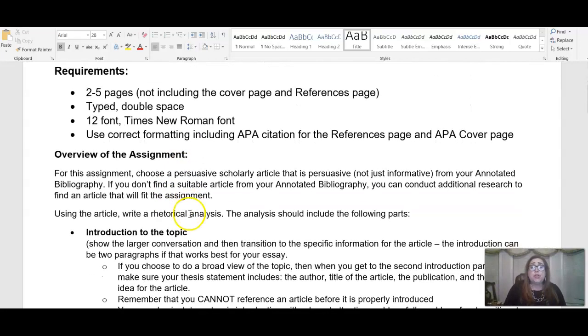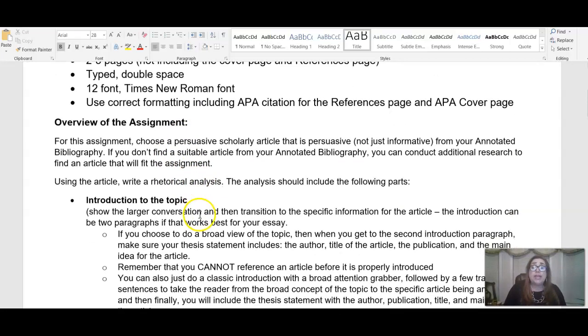For this assignment, you're going to choose a persuasive scholarly article. Scholarly means it came from a database that JCC has a subscription to. We've talked about this previously with your previous research. If I were you, I would start with the annotated bibliography and see what you have available there. You do want your article to have some persuasive qualities. You want to avoid choosing an article that is just factual, information only. Make sure it has persuasive qualities and that it has a point of view.